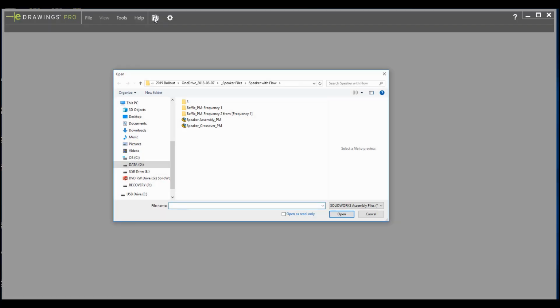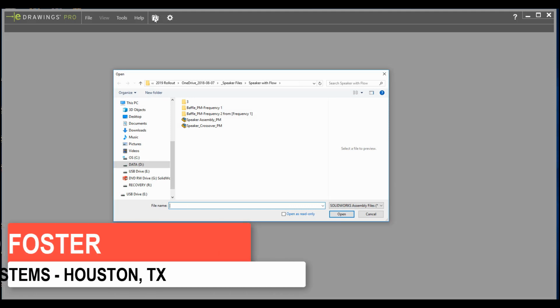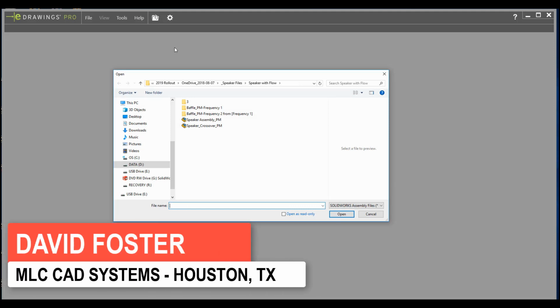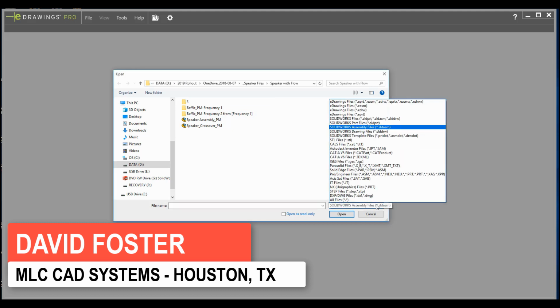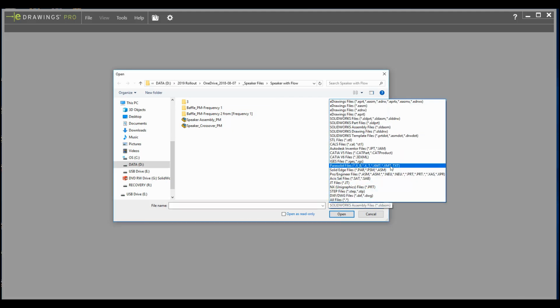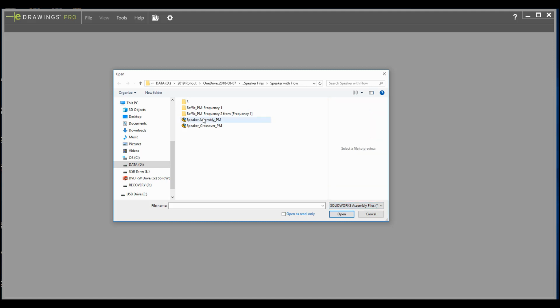eDrawings is an excellent tool for viewing CAD models, and now in 2019, it's easier than ever before to share our designs. eDrawings now supports several new CAD file formats. Parasolid, Solid Edge, ACIS, JT, and NX files are now supported for viewing, making eDrawings your go-to choice for file collaboration.